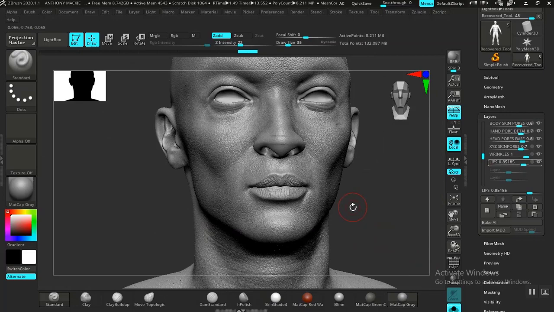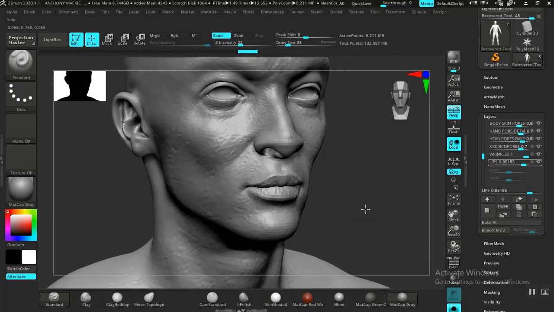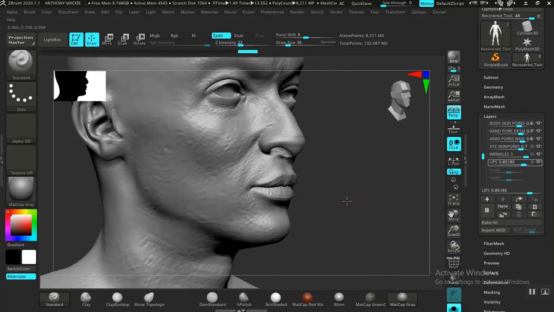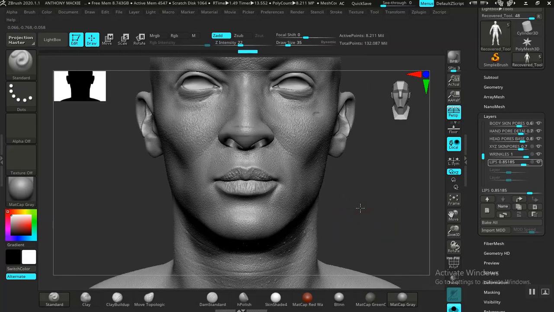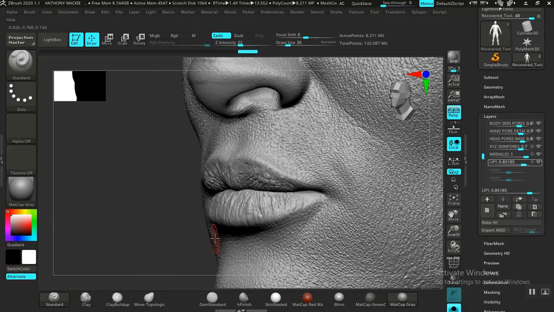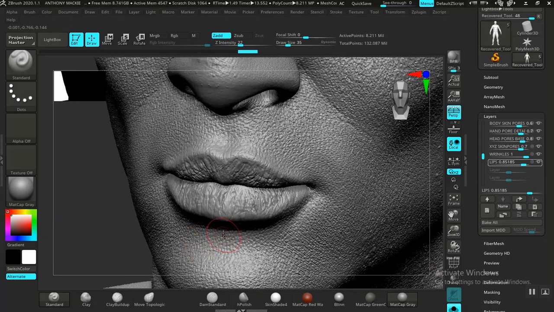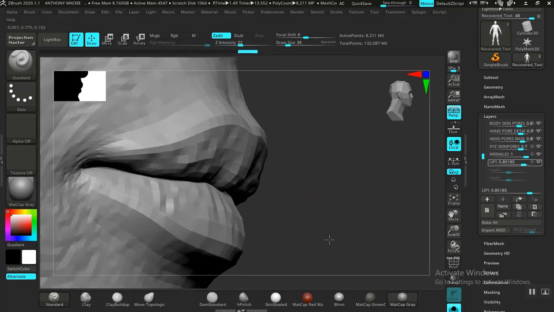So yeah, that's basically everything that we're going to do on this. So I think in the next lesson we're going to be working on the accessories of the body. Probably the shoes next. We're going to start with the shoes next. So thank you guys for watching and bye for now.